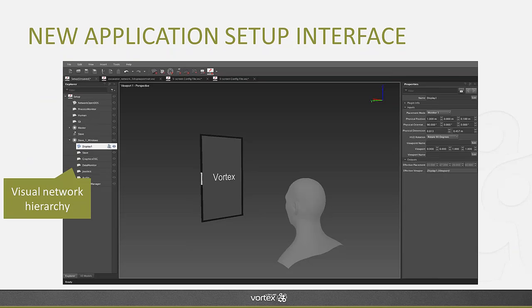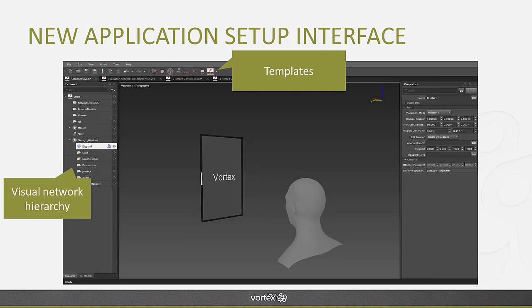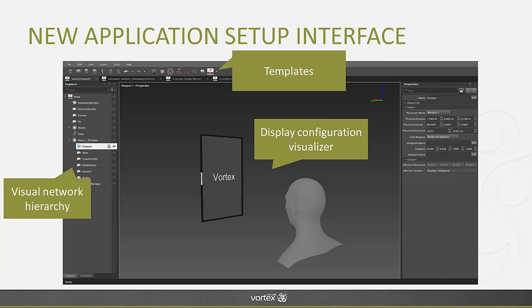It includes a visual network hierarchy which shows your master and your slaves and which modules and extensions are assigned to them. It also provides templates that allow you to quickly create one or two display nodes, so you can easily build your basic network hierarchy using those templates. It includes a very useful display configuration visualizer.